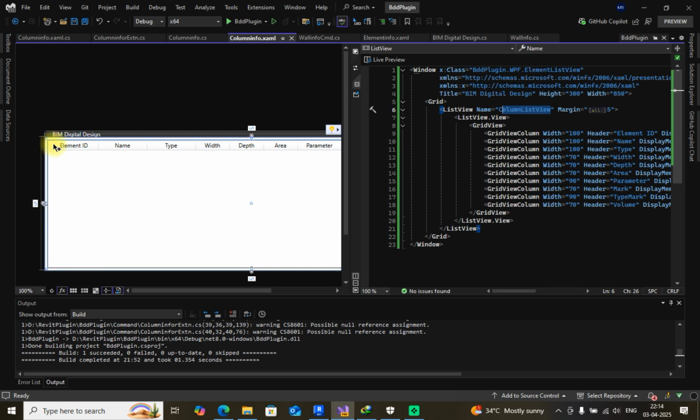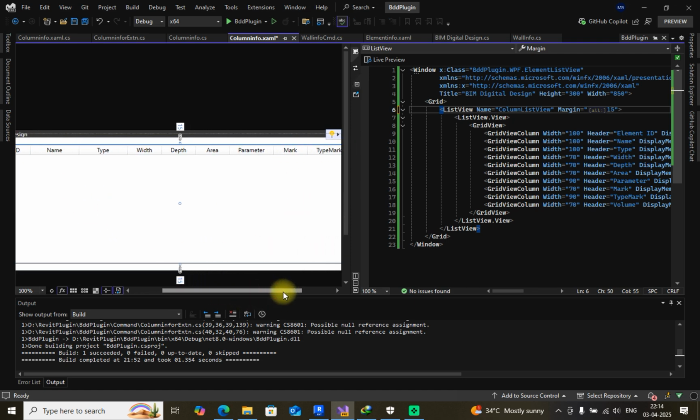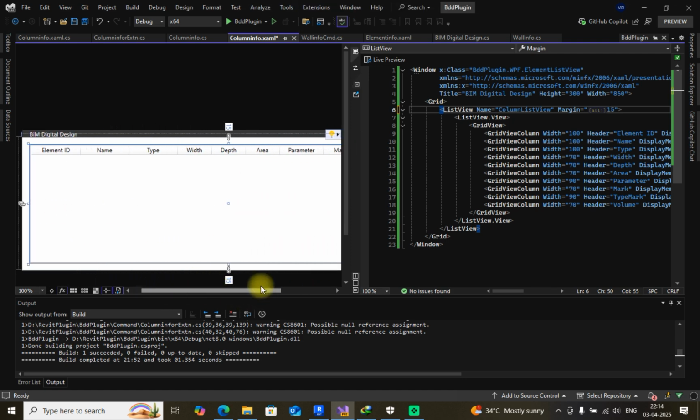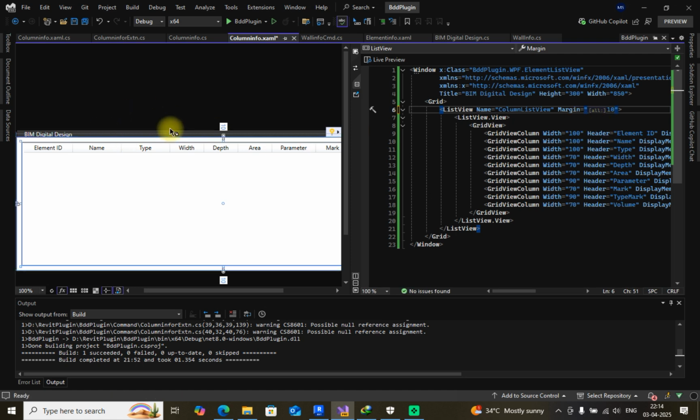So the basic margin works like this: when I change 5 to 15, see, the margin changes. This is the benefit of working with WPF, and these are automatic changes. If I want a margin of 10, I can set it.